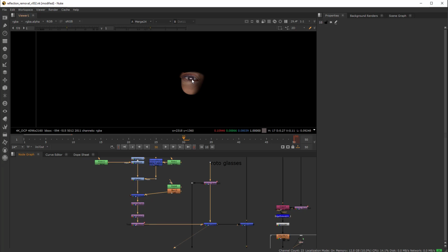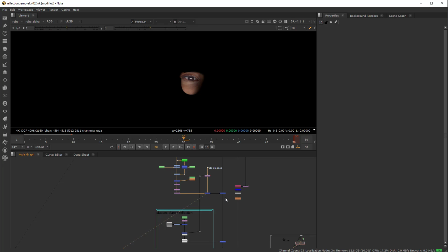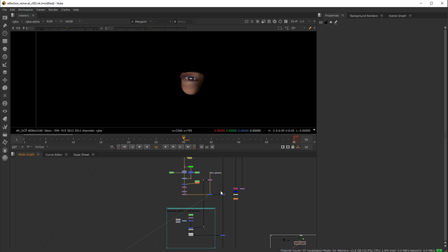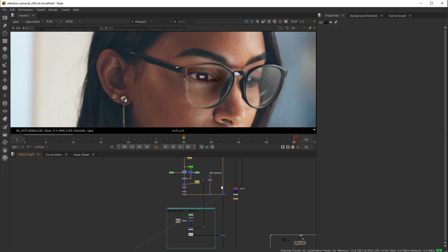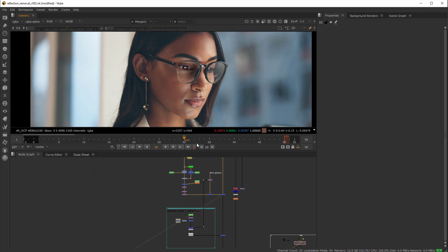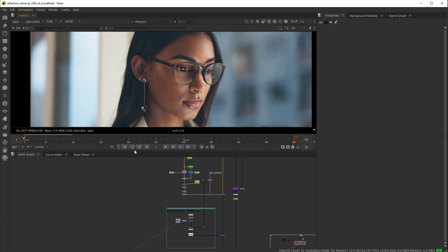I don't care too much about the edges and stuff like that because they will be covered by the frame of the glasses anyway. So I don't care about these edges there. And then I comp it over. All right, and now we can check how it goes.